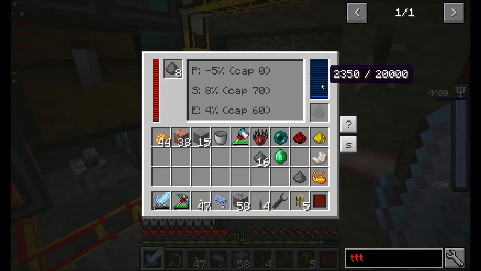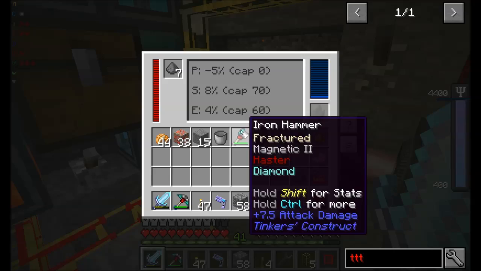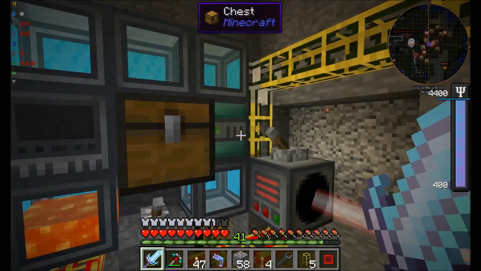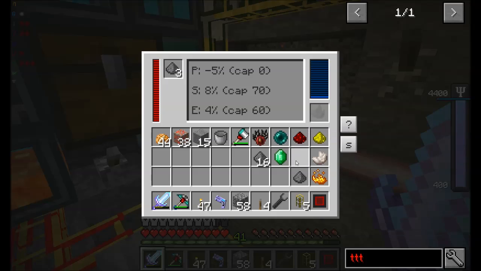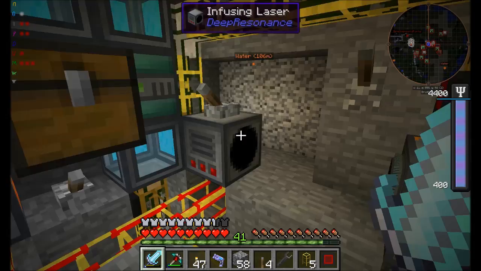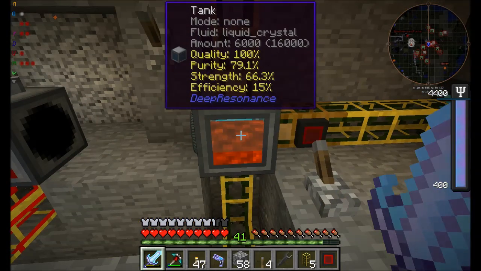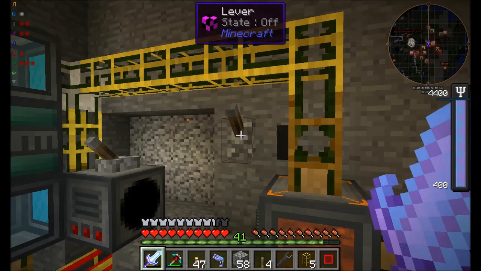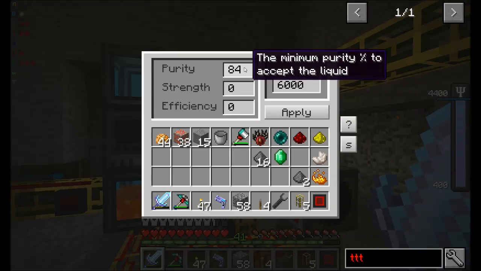So maybe I'll save the last 2,000 of the crystal for a purification level. Now we're losing purity quickly, but I'm going to filter that back to here. And then I will come back next episode. We'll use diamonds to purify it and see how that goes. So 2,000, that's what I want to stop at. Nice. Okay. So that's where we're going to stop. So that will be a 66% strength and a 15% efficiency. Let's get this more purified. And we will come back next episode to play with this.